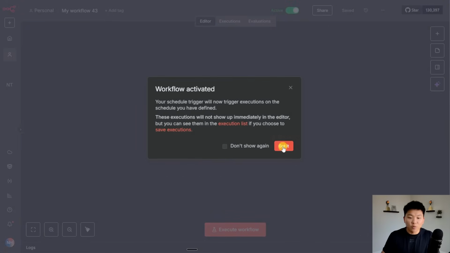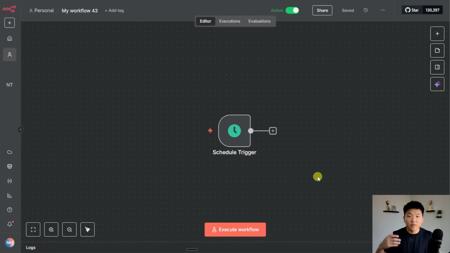So once we make it an active workflow, now this trigger would actually go off once a week on Sunday at midnight. I'm just going to turn this off because we don't want to do that yet. And now let's get started on the build.